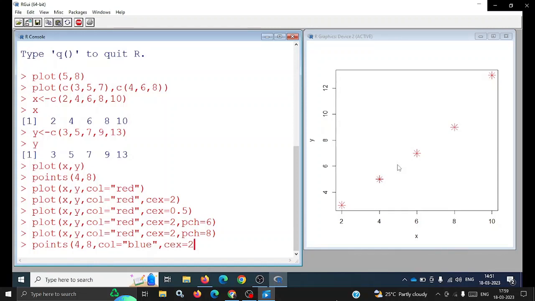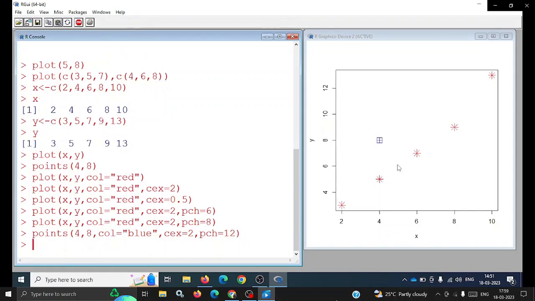You can see the other parameters, the size, Cx is equal to 2, and if you want, you can change the shape. PCH is equal to, now I entered the number 12, then close the bracket and enter. It is a simple one line. You can see that shape will be at the point 4, 8, because 12 is given, so the corresponding shape will be displayed. So likewise, you can create any number of points where you want.